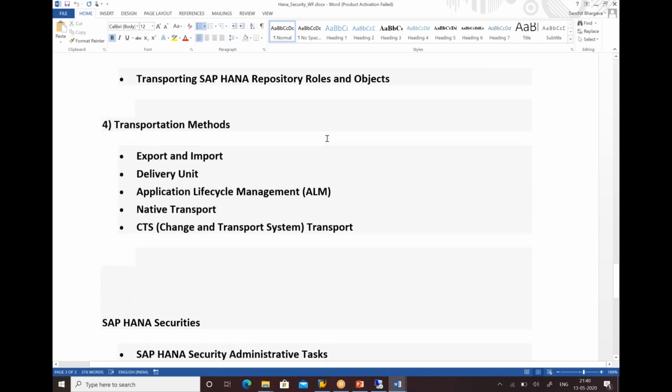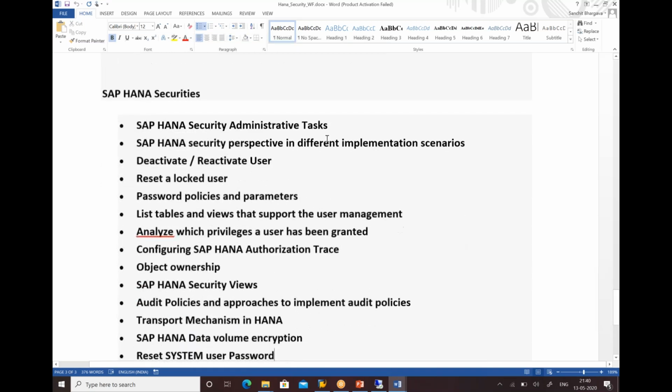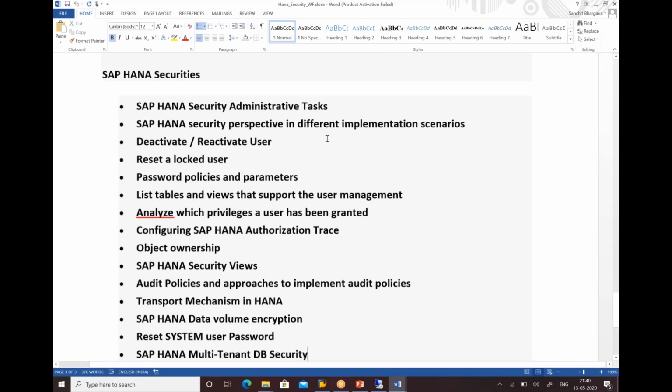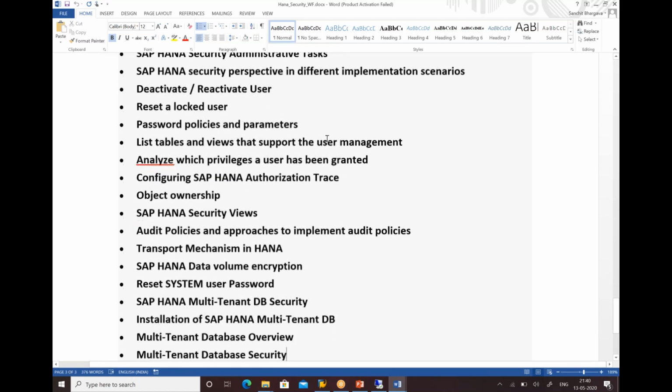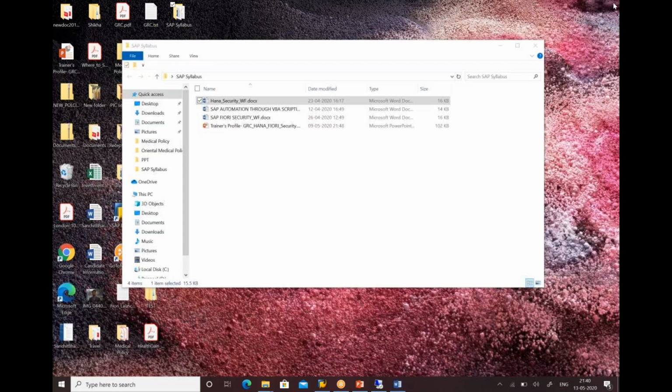Yes, transport management methods, SAP HANA security, traces, ownerships, role assignments, user assignment, how we give the dependency, how we remove the dependency, multi-tenant architecture, multi-tenant database security. There are lots of things we're going to cover in traces, everything about security we're going to cover in this course. Okay, this is a syllabus which will be shared with you by this training consultancy.